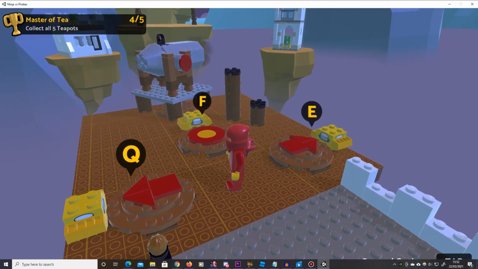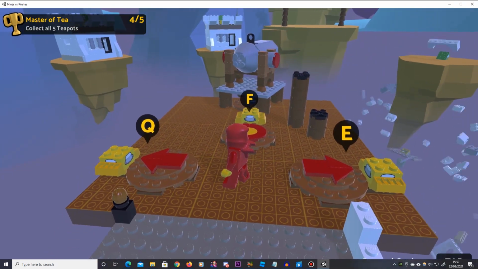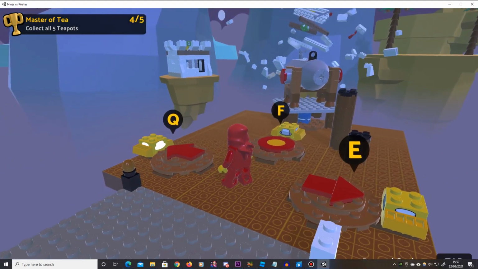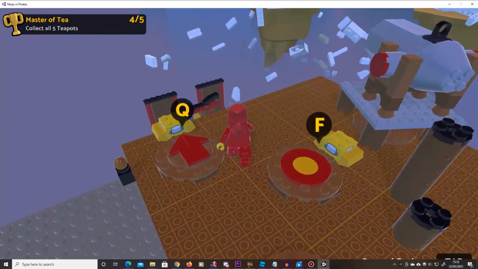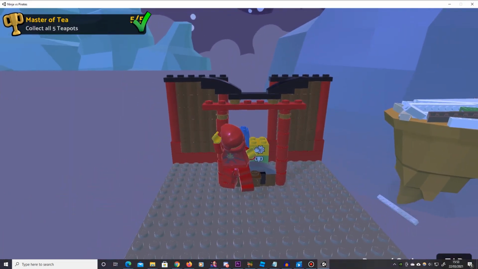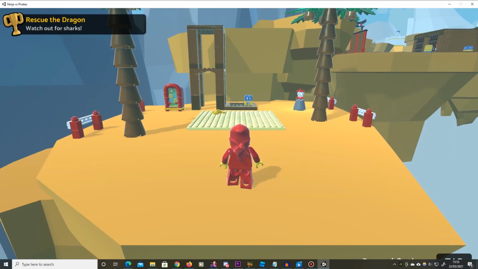Oh, too far. There we go, got that one. Second one's down. And then that's the third one. And up comes the final shrine. That's level 1 completed. There's 3 levels in total for this game.